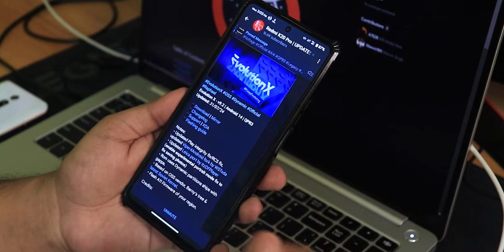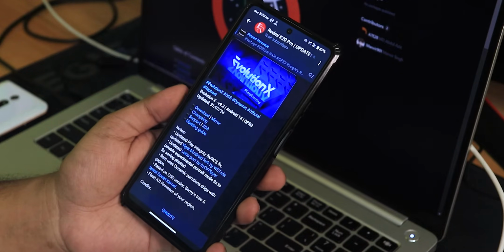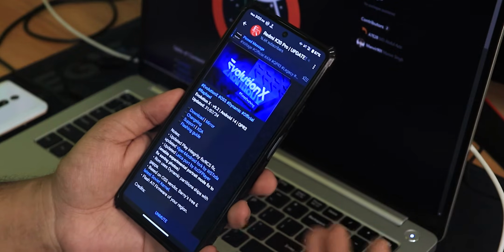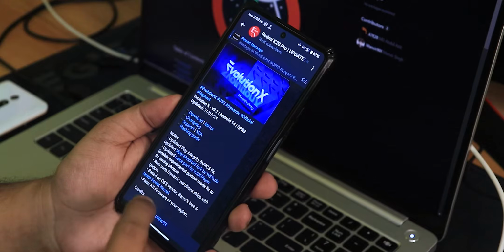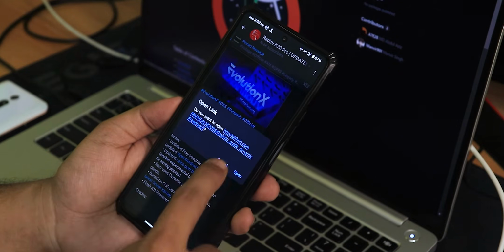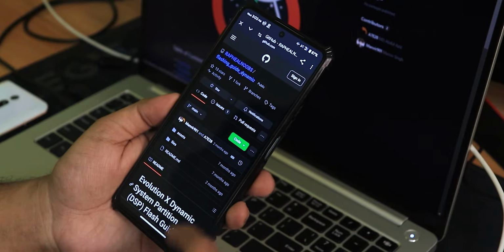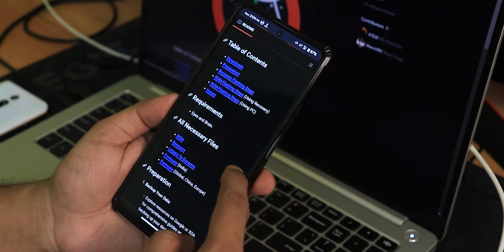This is the post of the latest Evolution-X ROM, and this is the 31st July 2024 build, pretty much latest as of right now. To flash this particular ROM, you just download it from here, and then you go to this flashing guide. If you open this, it's a GitHub page, and here you will see a lot of things. All the necessary files are listed.